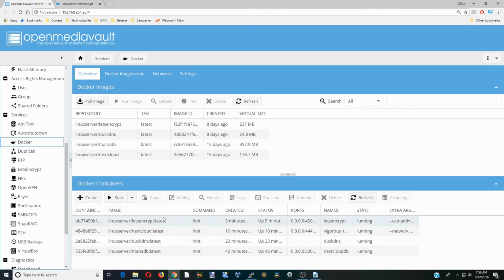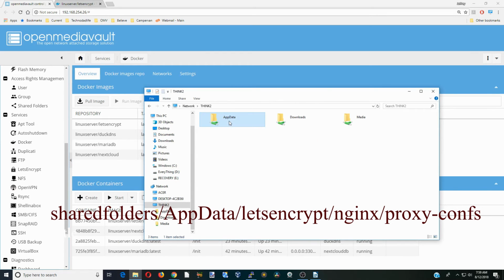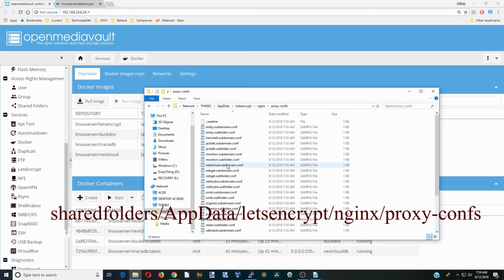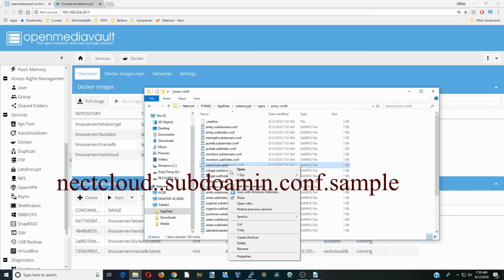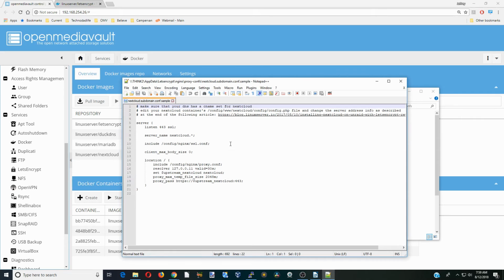Okay, so next we need to just adjust a few things in some containers here. So we're going to go to our server again, go to app data, Letsencrypt, nginx, proxy-confs, nextcloud.subdomain.conf. And we're going to right click on that and edit with Notepad++. And so we just need to change one thing on here. So for our server name, we need to change it to the one that we got from DuckDNS. So here it's nextcloud. So I want to change that to Mighty Mouse.